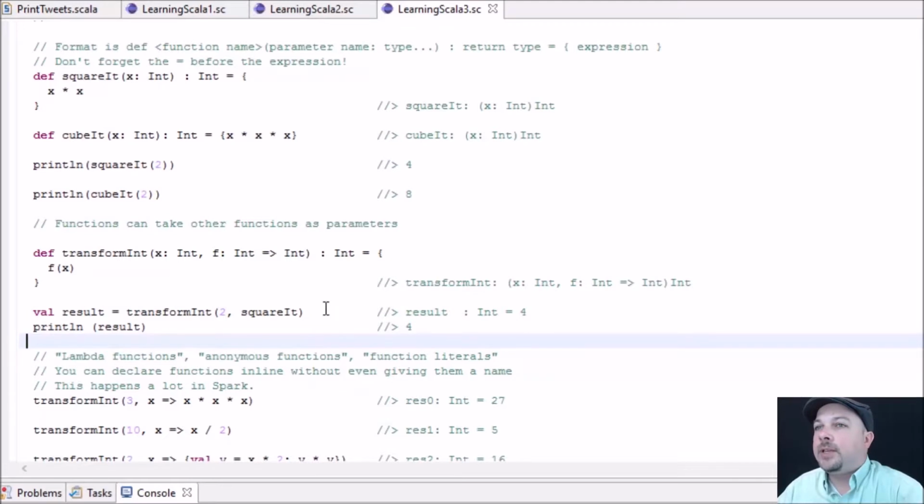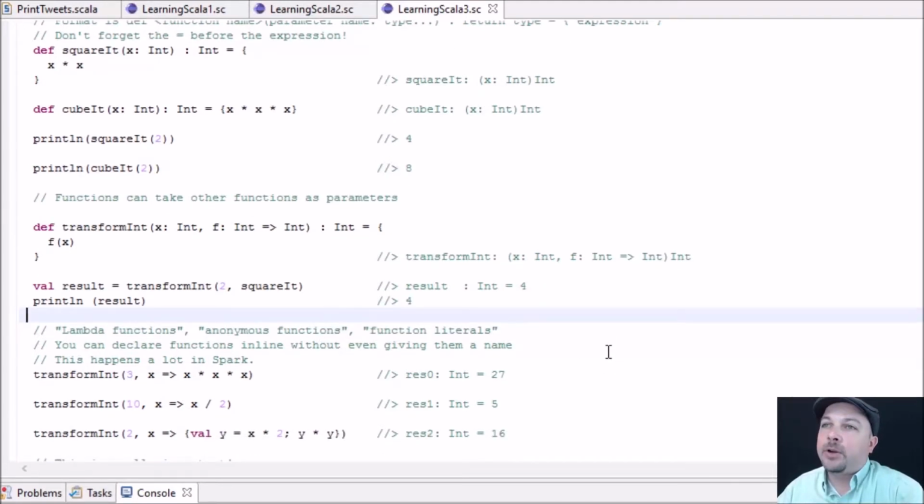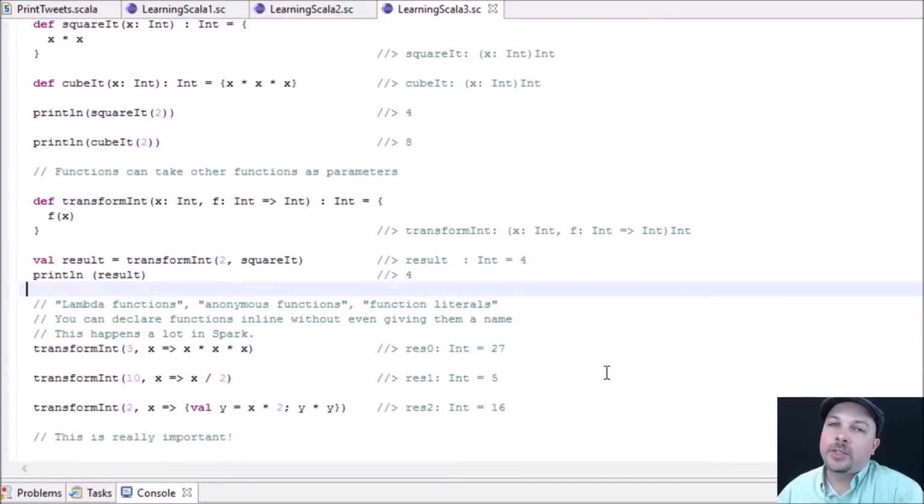Now, you don't even need to have a separate function declared for this trick to work. You can actually declare these functions inline as well. And if you've worked with me on my other Spark class in Python, this is very similar to how a lambda function in Python works. It also goes by the name of anonymous functions, or function literals is a popular term in Scala. But you're going to see a lot of this, so make sure you understand the syntax of what's going on here.